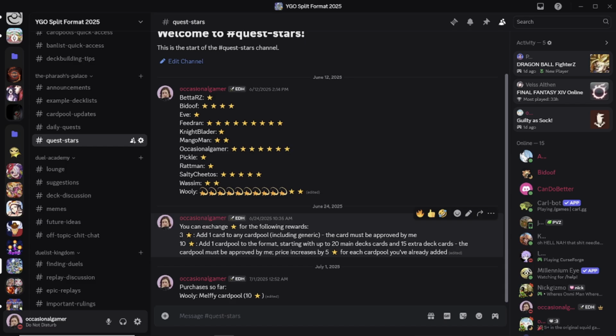And then the other option is you can spend 3 stars to add 1 card to any card pool. So like if you really want Goat Control to have some new fusion monster that came out, you can add it. Or if you wanted to have a side deck option that's really good against one of its weaker matchups, you can add that too, just for 3 stars.